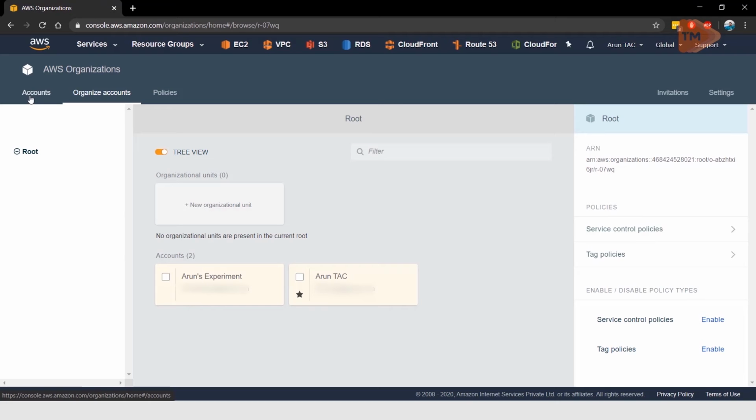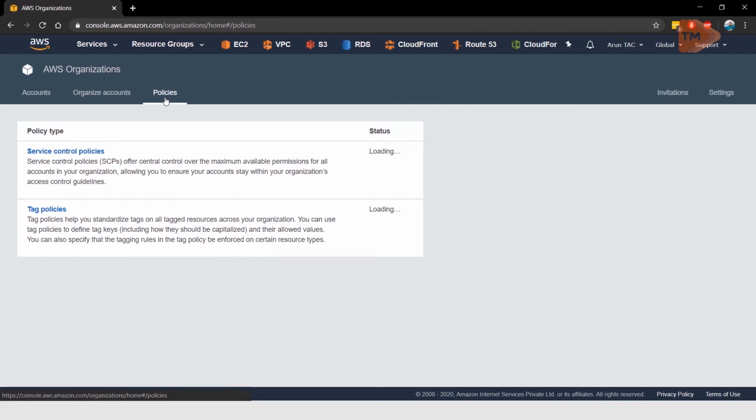Now the next part is, if you go to the policies, you will see that you can have SCPs, which are basically the policies that we are talking about. So you can have policies set to these AWS accounts. You can have policies set to the organizational units that you create. So this is what you can do from the SCPs.